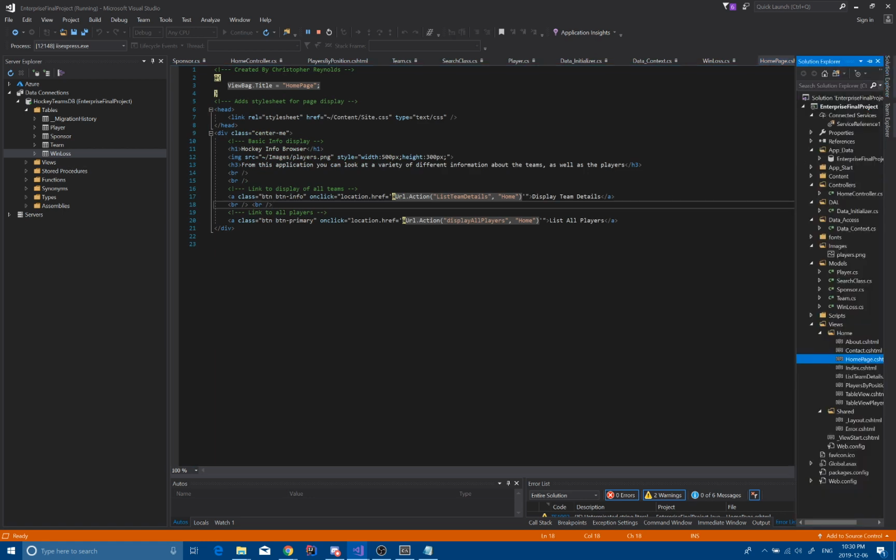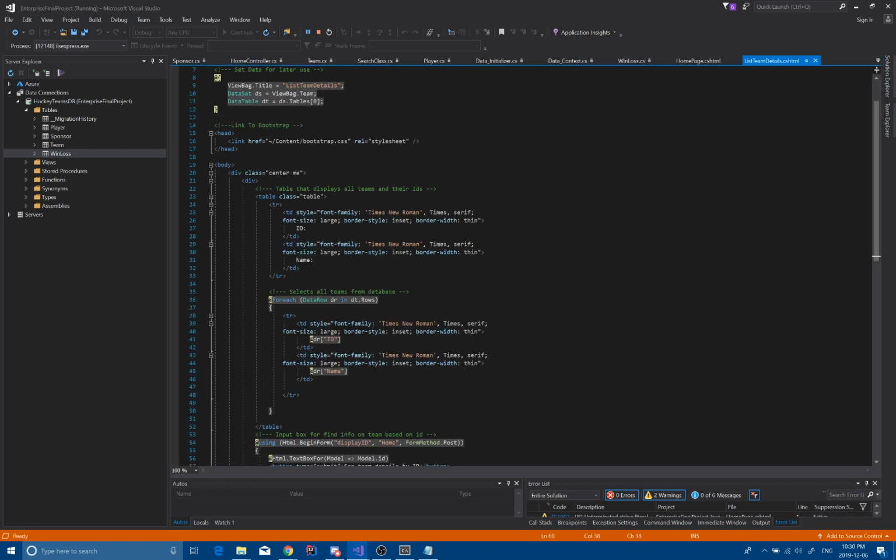So this is our initial view. It's our home page. From here, it kind of just acts as a navigation menu to the other views, which actually implement the operations. So from here, you can either go to Display Team Details, which displays all of the teams along with their IDs, or List All Players, which displays the players, what team they're on, the positions they play. So first off, we will go to the listing of the teams.